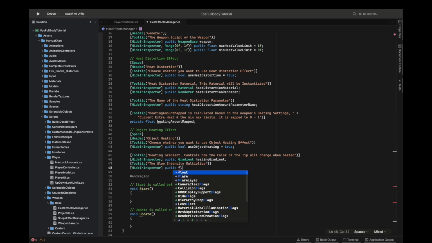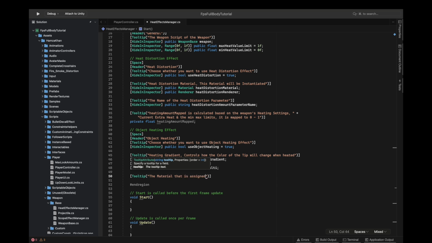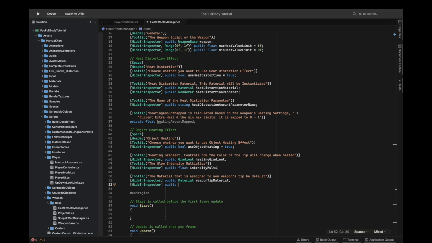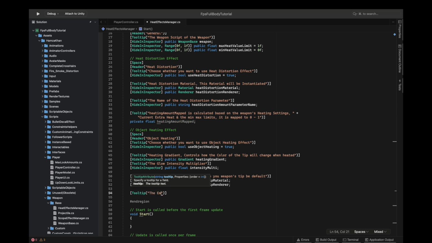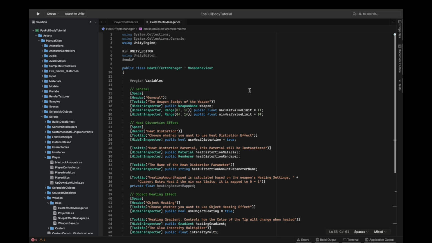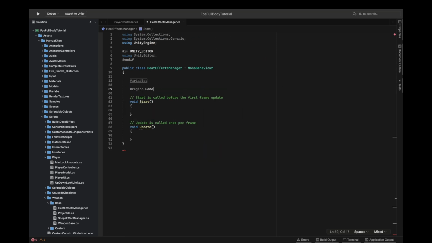Then a tooltip for the glow intensity multiplier. We can define a float, which is intensity multiplier. This is just 0 by default, and a tooltip, which is the material that is assigned to your weapon's tip. Default. Yeah, so I made a mistake here, so we'll fix that just in a while. Anyway, define two more: weapon tip material, weapon tip renderer. The emission color parameter name of the weapon tip material. That's going to be a string. So that's the variables, I think.